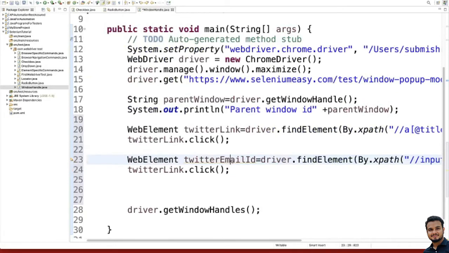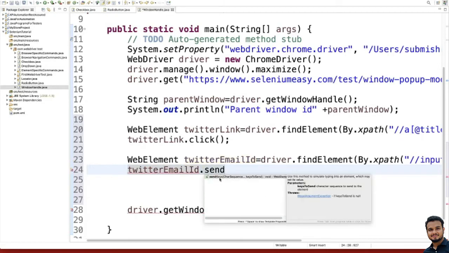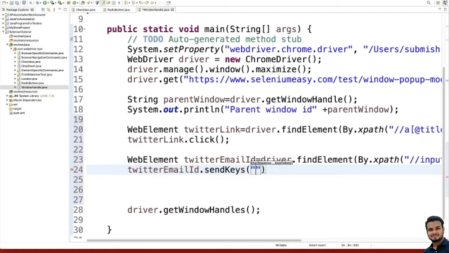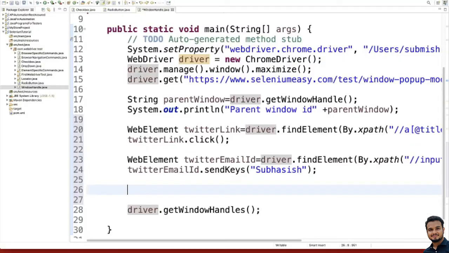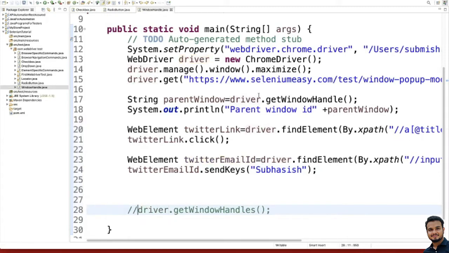Fine. Then what we'll do, this dot sendKeys, because we want to enter something. So for example, I'll write Subhashis. You can give the valid one, I'm just giving my name here. It should enter some value. So what we did, we found the parent window, and then we found the Twitter link. We are clicking. Then it should click on this, find this text box, and enter this text, right? Let me comment out this one, and let me just execute and show you.